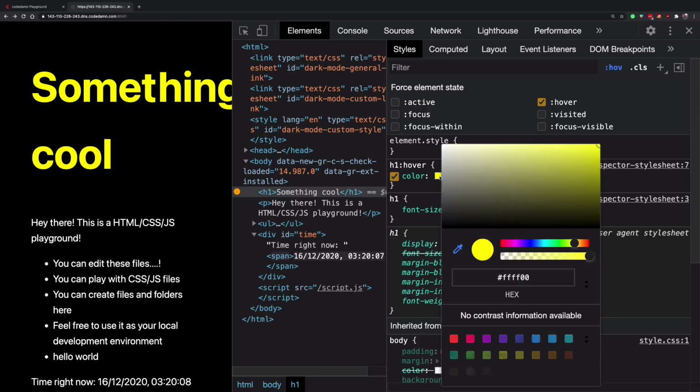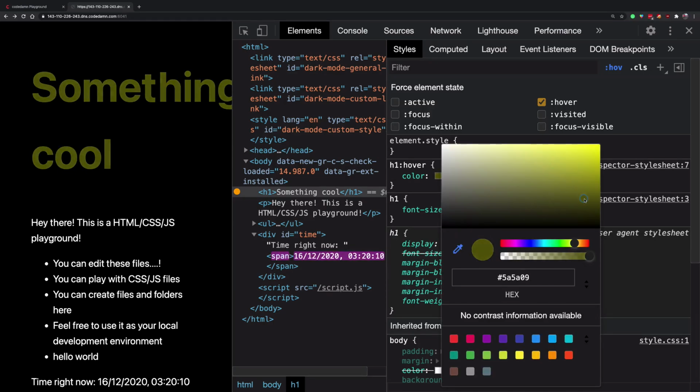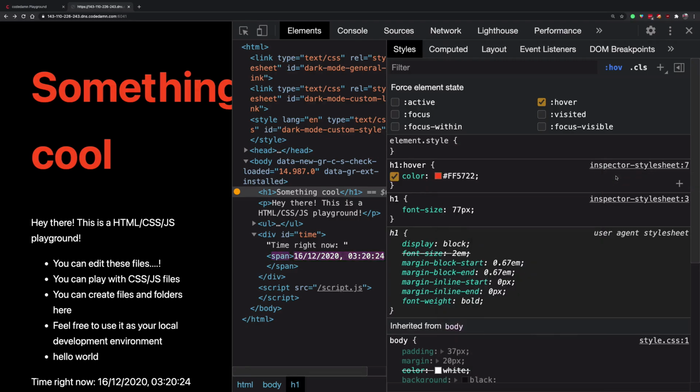So now you can go ahead and mess around with colors and all that stuff. You can actually click on the color if I did not tell you that. You can click around and mess around with that, with the hex values, with the default colors. There are some nice colors, but yeah, you can go ahead and play around with that all day. But that is how you force the element into a state as well.